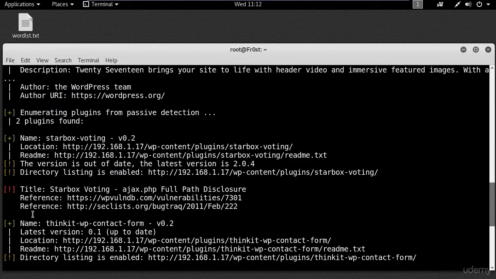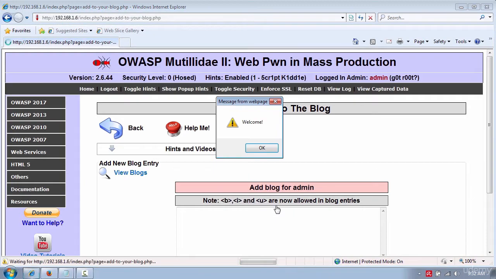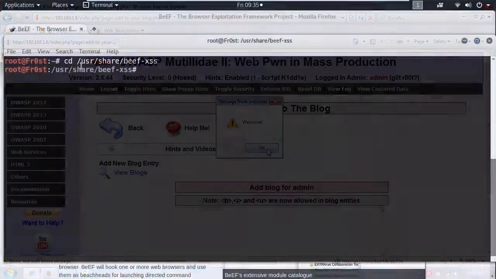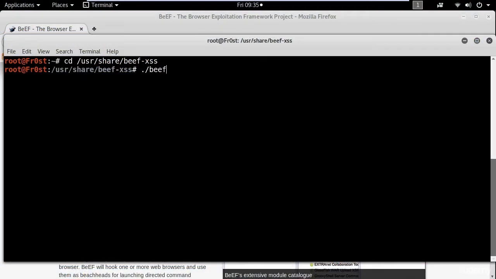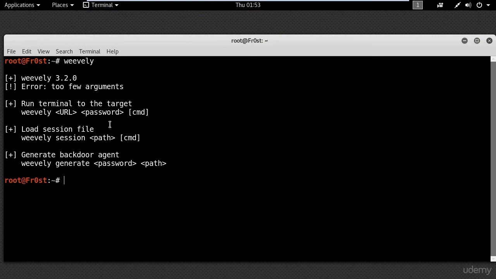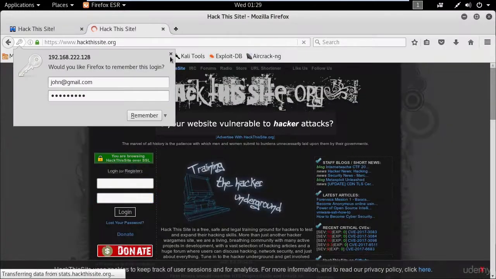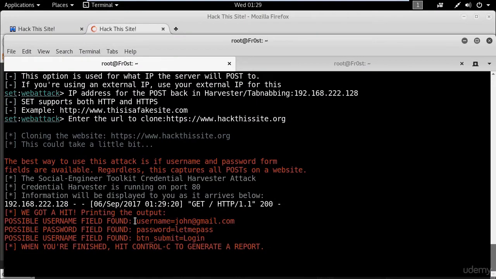So after completing this part, I will move to cross-site scripting attacks, where you will learn the stored and reflected attacks. You will also learn how to take full control over the victim machine using the BeEF framework and Weevely. And lastly, I'm going to cover some social engineering attacks, like cross-site request forgery and phishing.